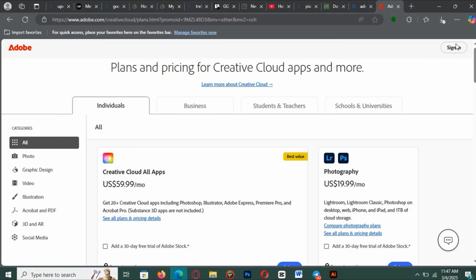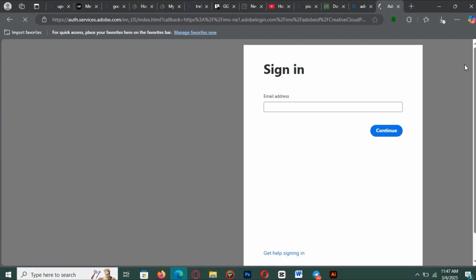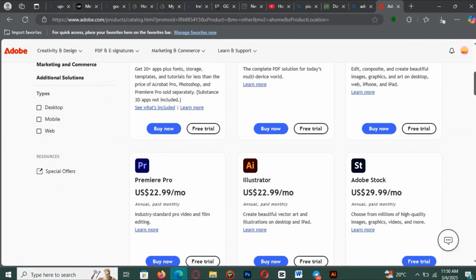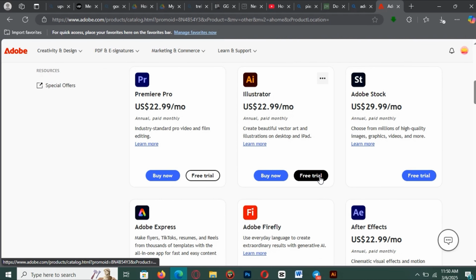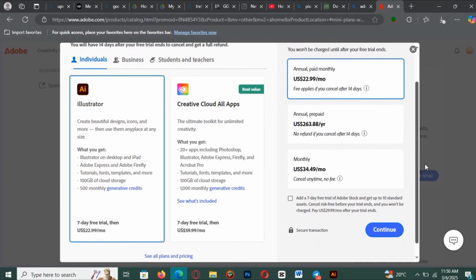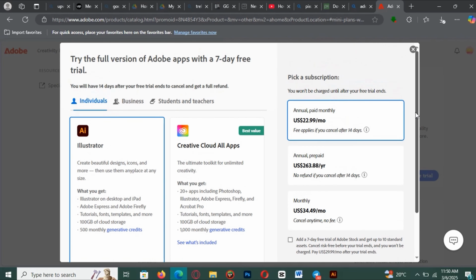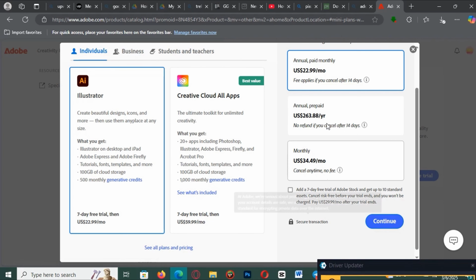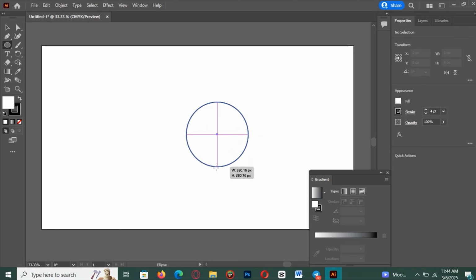Sign in or create an Adobe account. If you don't have one yet, it only takes a minute to set up. Find Illustrator in the list of apps and select Free Trial to get started. Download and install Adobe Creative Cloud. This is where all Adobe apps are managed, including Illustrator. Once the installation is complete, open Illustrator and you'll be ready to go.